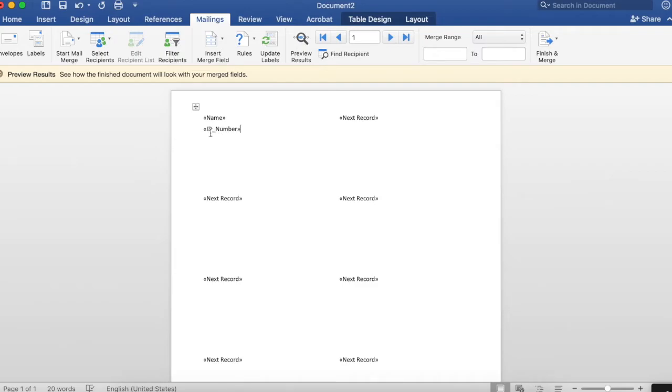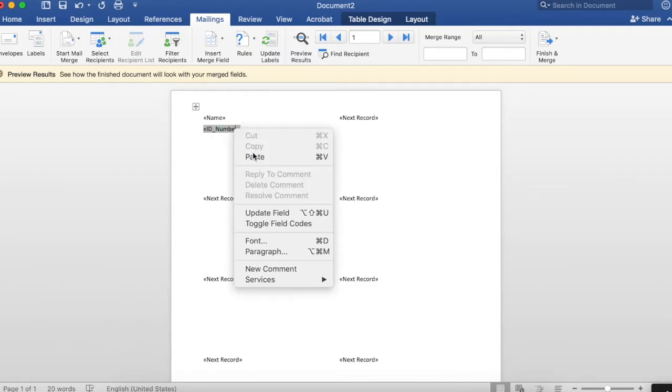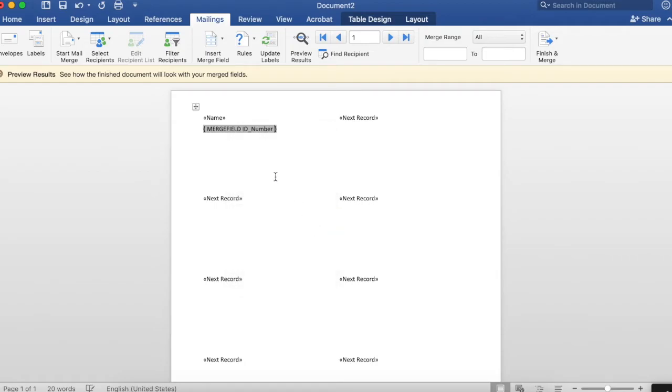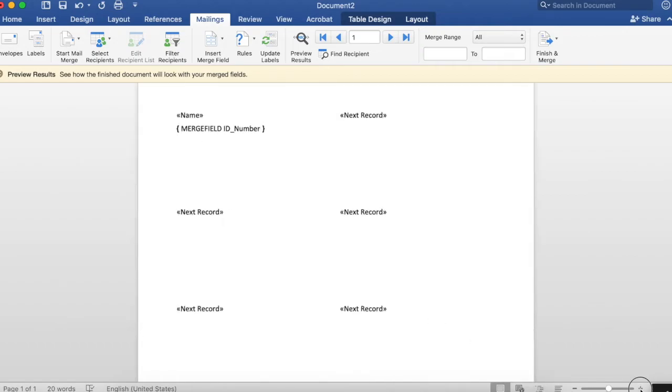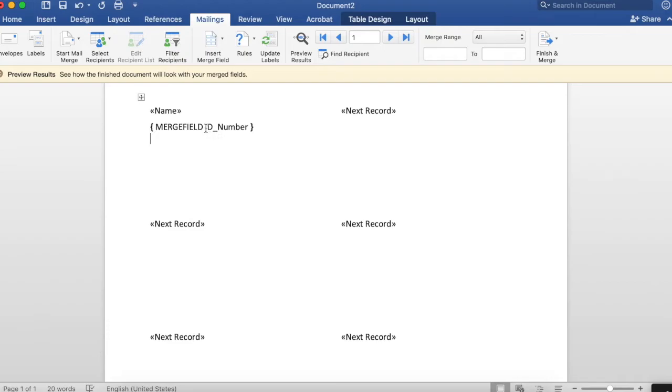This is where things get a little tricky. So you need to change the coding behind this ID number here. I'm going to right click on this field here and go to toggle field codes. Then you see this totally changed my field here. Let's zoom in a little bit to the coding really behind it. Then if you want it to be a barcode, you need to replace the word field. Instead of merge field, you'll have merge barcode.